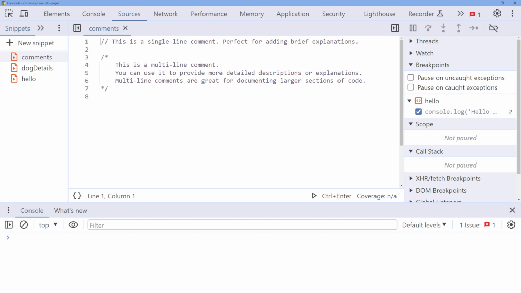Let's dive in. To add comments in JavaScript, you can use two different syntax styles. The first style is a single-line comment, and it's denoted by two forward slashes, followed by your comment text. Here's an example. Single-line comments are excellent for short notes or explanations.